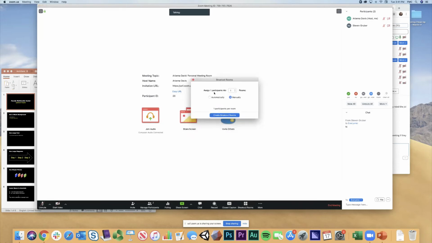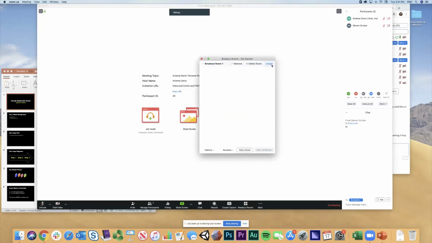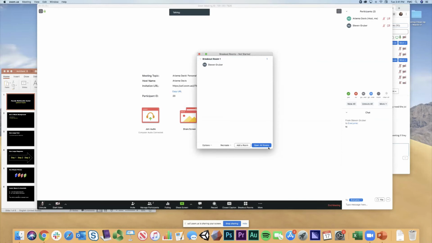I can assign them manually or automatically. If I do manually, I would actually have to add the students to the breakout rooms. If I did automatically, it would sort them. So I'm going to do manually. So if I create a breakout room, I can then assign students to it. So I'll assign Stephen. Now it's going to look like he's left my meeting, but he's still here. He can come back later. But I'll go ahead and assign him to that room. And then when I'm ready to have all the students break out, I can hit open all rooms.